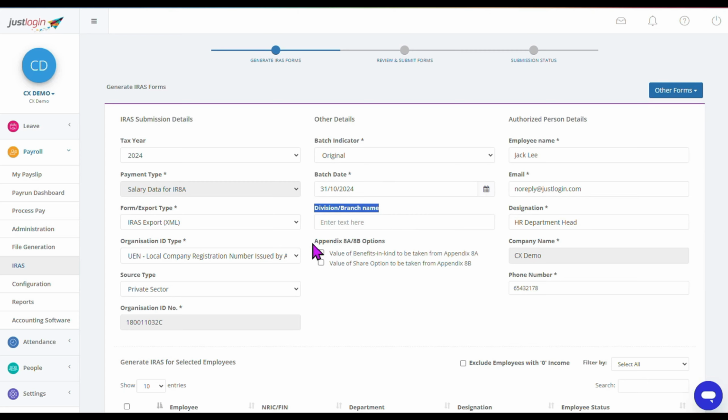The Appendix 8A and 8B options are to be used if your company provides benefits in kind or stocks or shares options. For example, if your company provides shares or stocks to your employees, you will have to tick the option to include the value of share option to be taken from Appendix 8B, but note that the appendices must be filled out first. Now, the third section, the authorized person details.